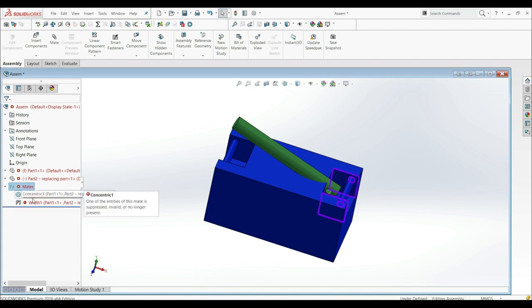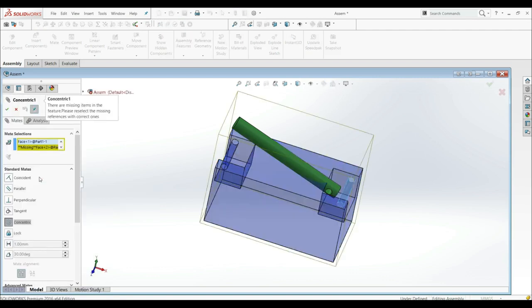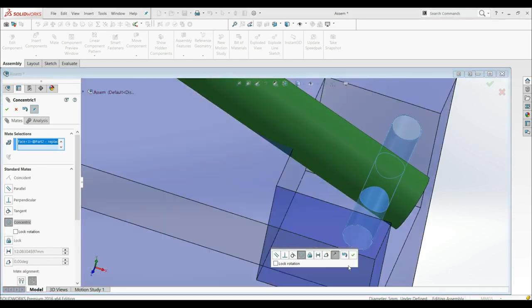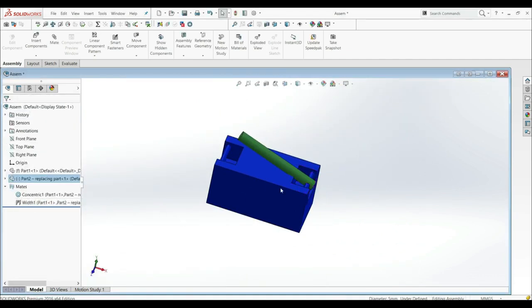Let's open mates and let's see what is wrong with concentric. Right click on the concentric and edit feature. And here we have some missing face. So we have face 1 here and face 2 is missing. So let's right click on the face 2 and delete. And now we can choose, since this is concentric, we have to choose this one. And click OK. And now we fixed the concentric relation.